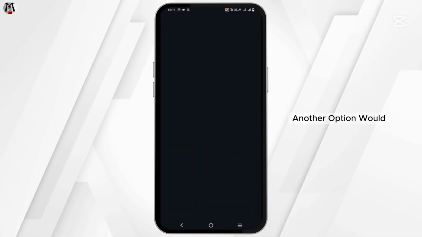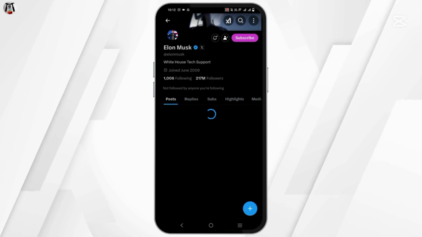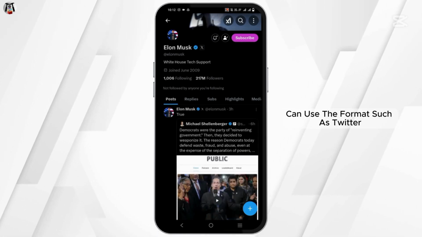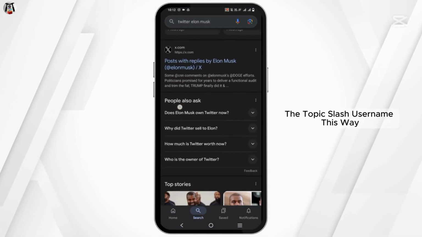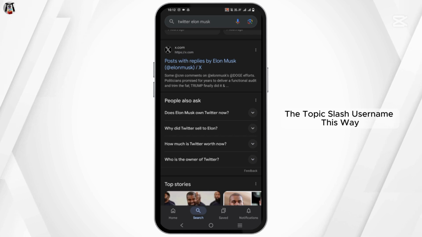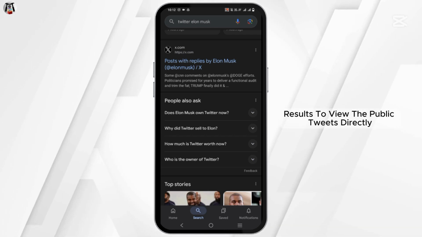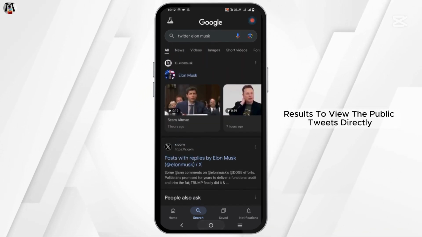Another option would be using the search engine queries. On Google or Bing, you can use a format such as Twitter, the topic, slash username. This way, you can click on the search results to view the public tweets directly.